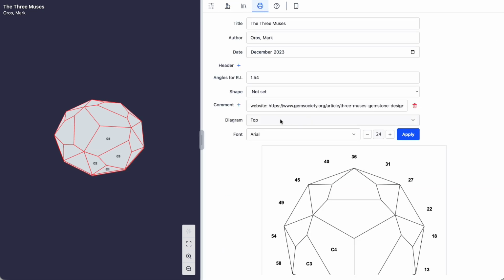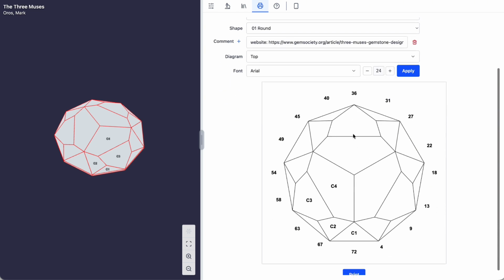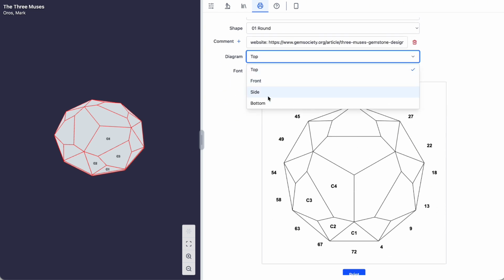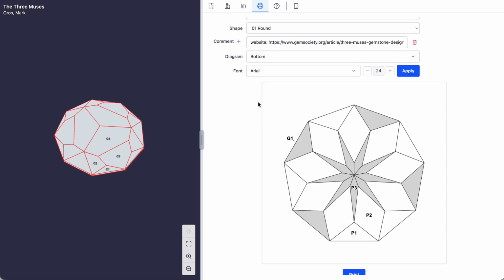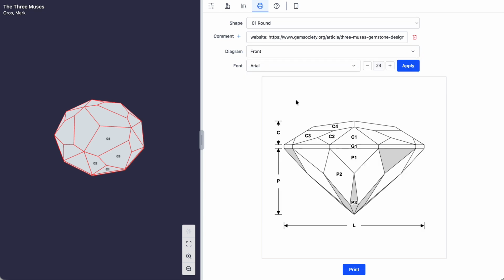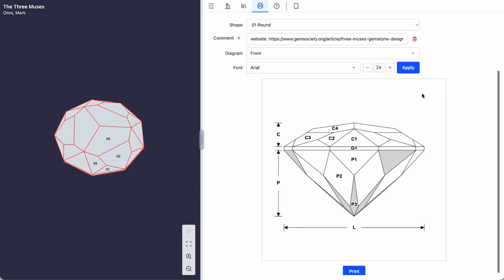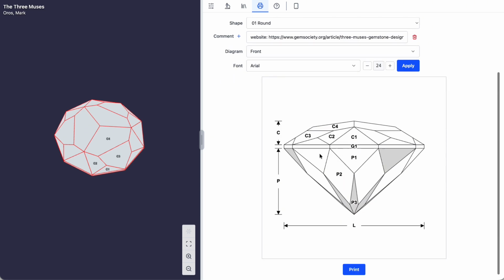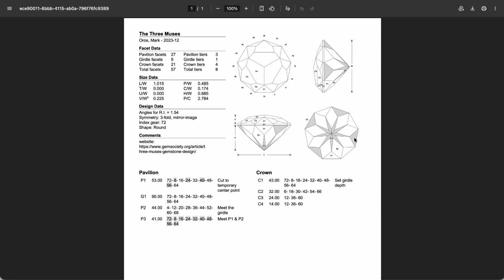Finally, let's return to the print panel. Here, we can review the generated faceting diagrams and check the design information we entered earlier. We can still update the title, author, comments, and other design details before printing. Once everything looks right, click Print. GemSim generates a PDF containing the diagrams and cutting information ready to save, share, or use at the faceting machine.